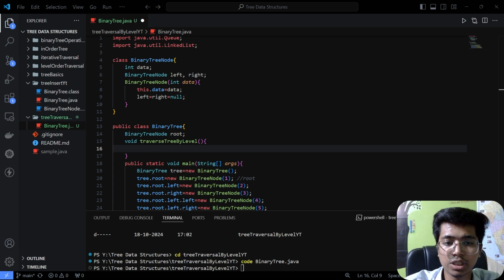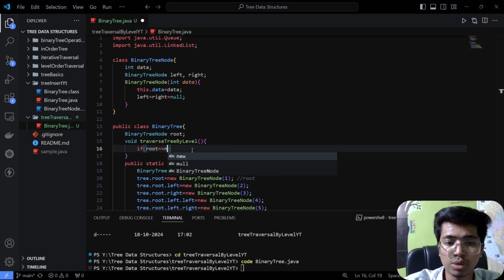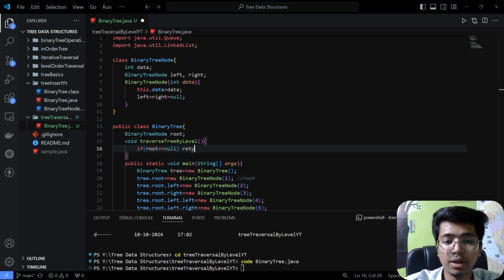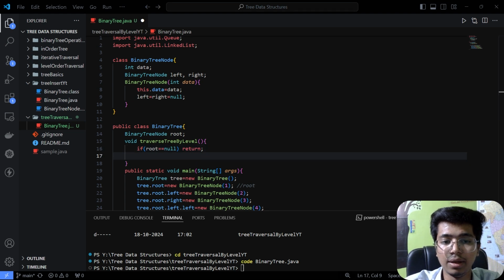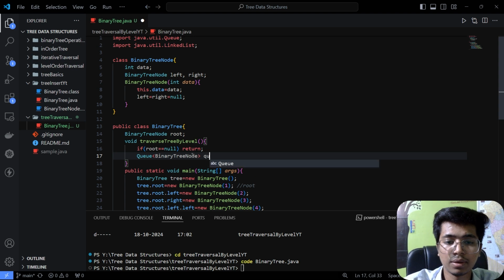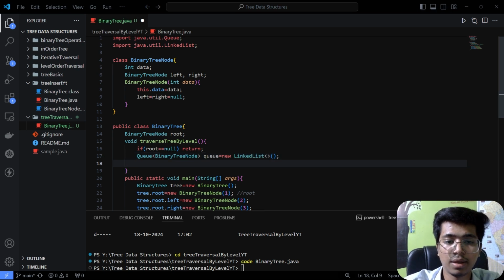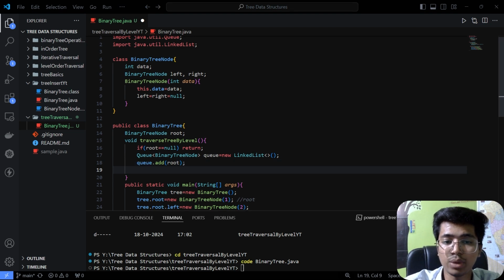To create the function, first we will check the base case, if the root is equal to null or not. So if root equals null, first we'll be checking that. If null, we have nothing to work with, so we'll just return. Second, we'll be initializing the queue with respect to the tree node. So Queue<BinaryTreeNode> kiwi = new LinkedList, because this is implemented with respect to the linked list class. Now we'll be adding elements, kiwi.add(root). Now root is added to that empty queue.